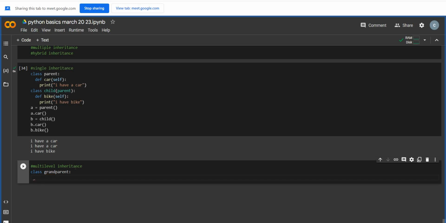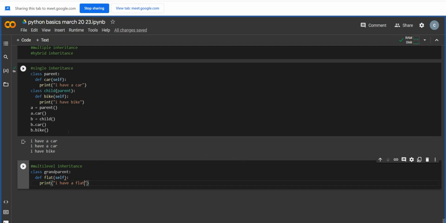Then I will create one method named flat. If grandparent has flat, I should define some variable here. It can be anything, self. Define print "I have a flat".